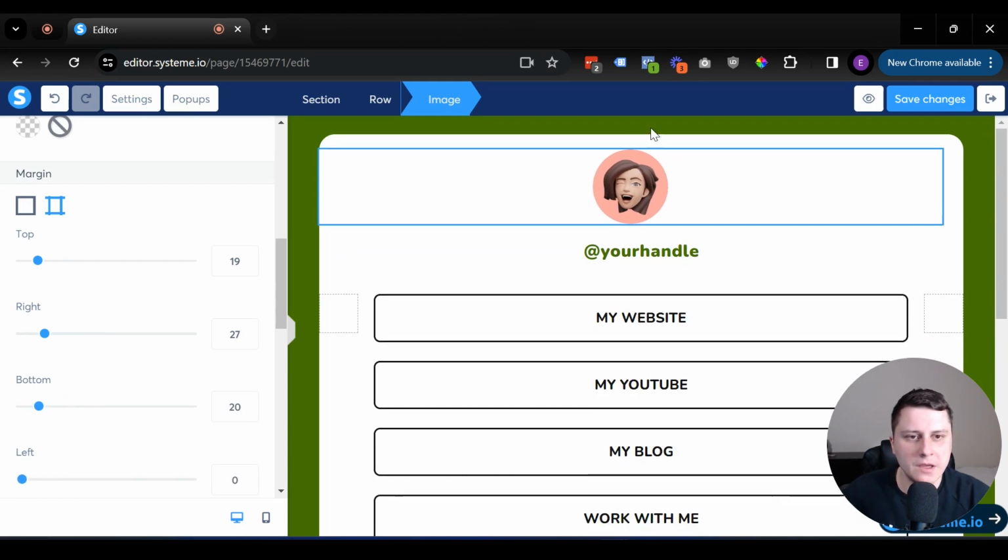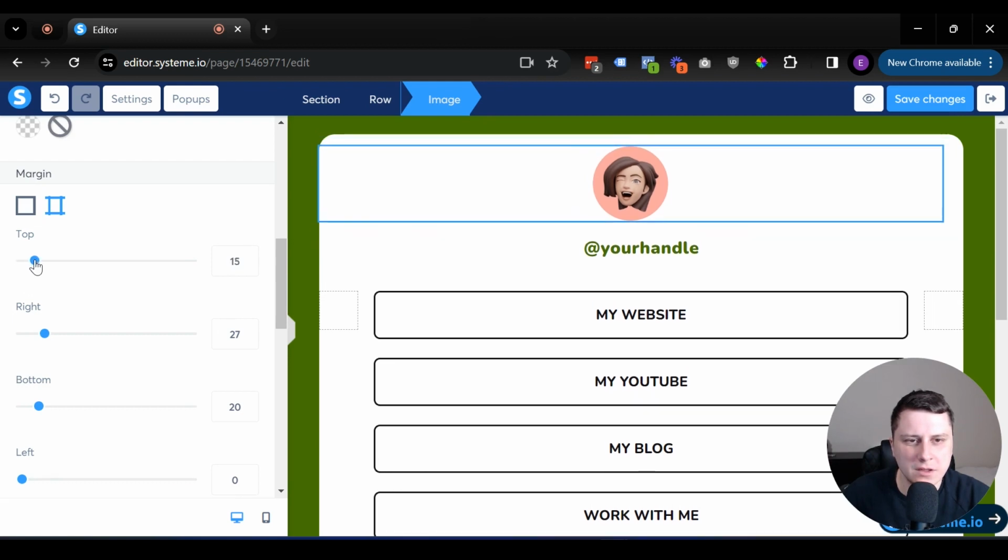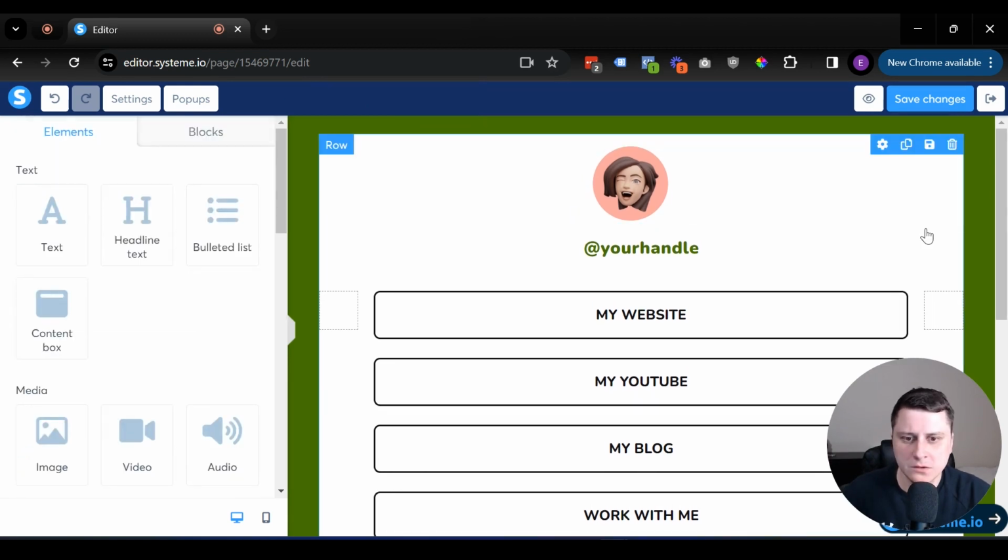So just, yeah, I would definitely want to have a gap here. If there's no gap, if it's like this, then it's not a good look. So you want to give it a little bit more. All right. So what's next?